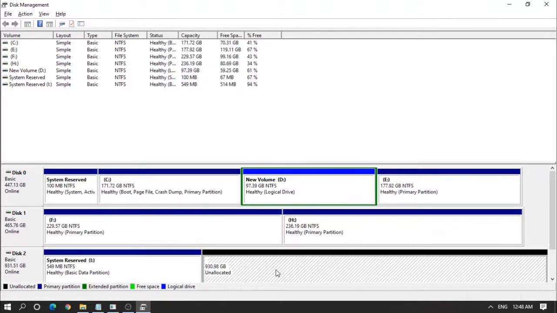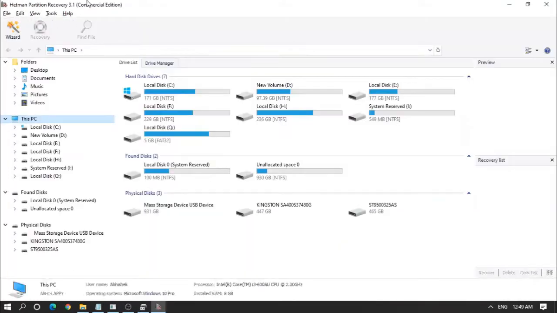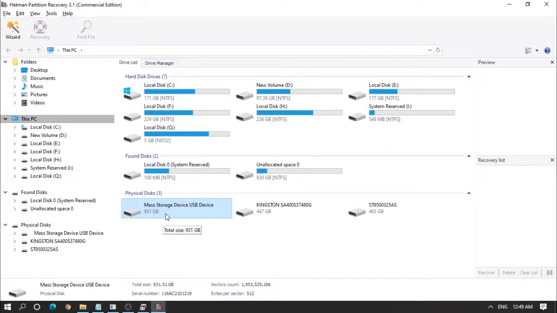Then I purchased a software named Hetman Partition Recovery. This was the software which I purchased. You can see this is the commercial edition. I purchased the commercial edition. These are the three drives, this one is mass storage, and this is the drive in which the problem was. I was amazed to see that it's very easy to recover data if your partition has been deleted or you formatted the drive.